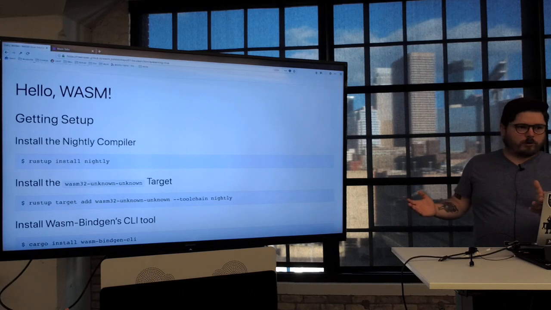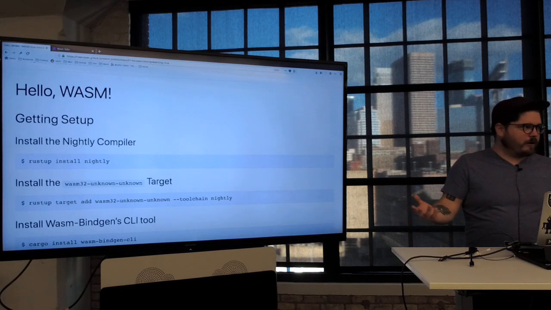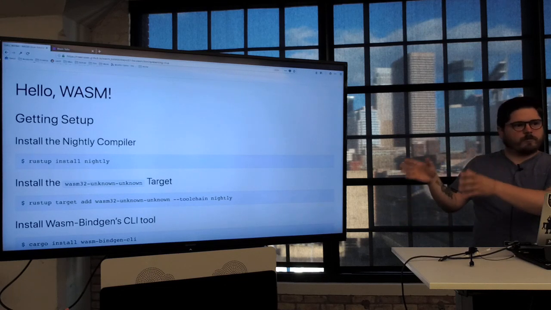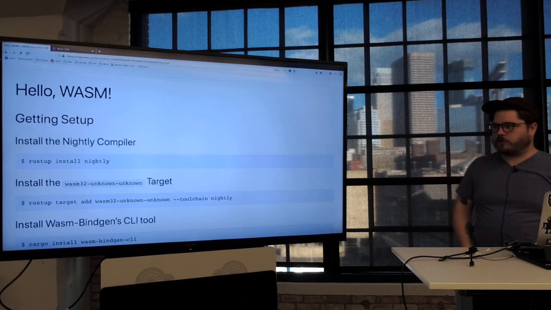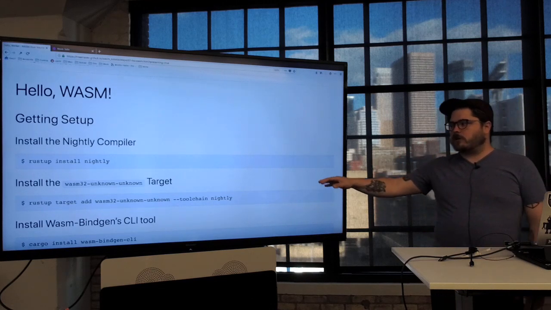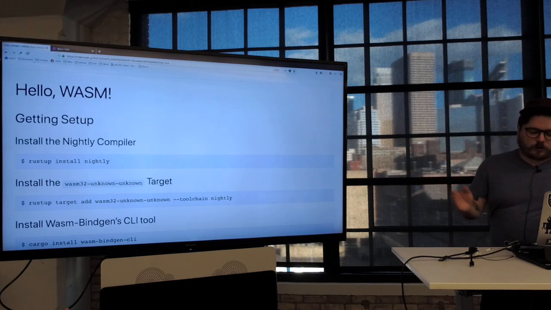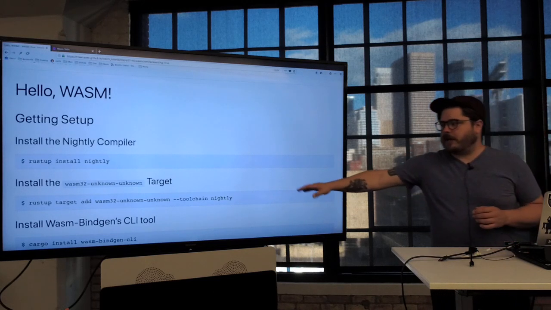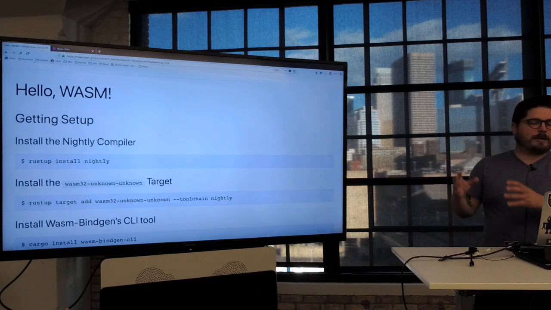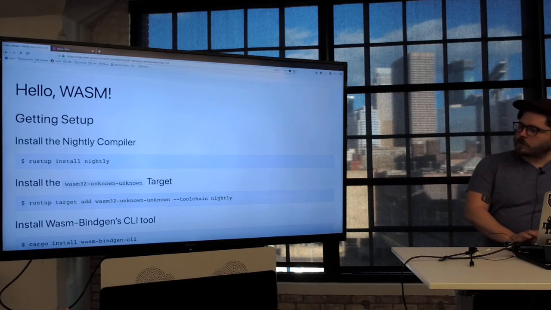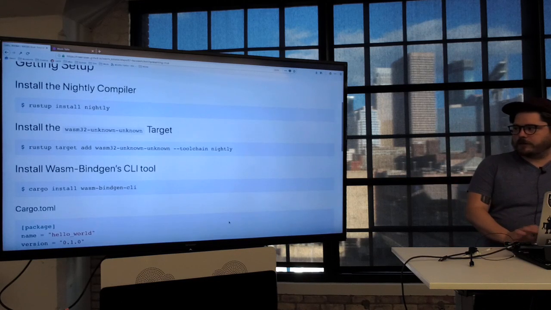We don't know what kind of computer it's going to run on. We don't know who made the OS. So unknown sort of makes sense in that way if you conceptualize it. To do that, we're going to use rustup again. So rustup target add this wasm32. And then just to be safe, we'll throw in that toolchain. So make sure that it's available for nightly, since that's where we're going to need to use it.